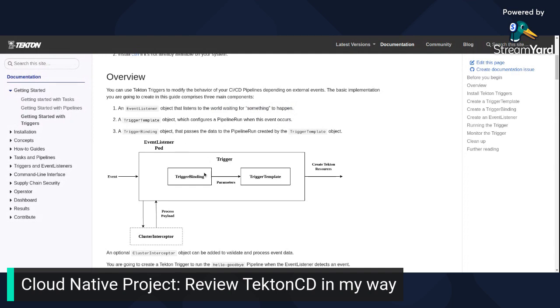And there's another trigger template which configures the pipeline run when this event occurs. And this trigger binding passes the data to the pipeline run created by the trigger templates. We'll come to this point in a minute.